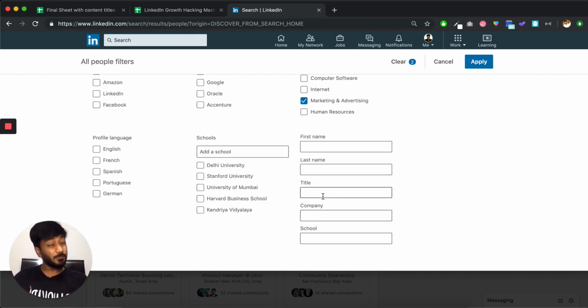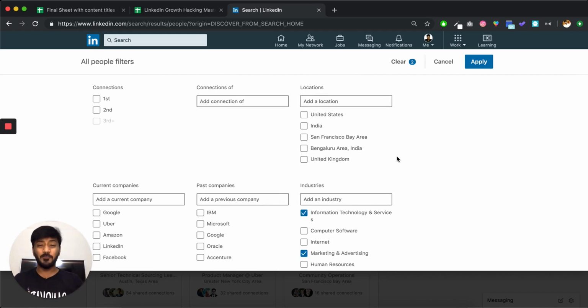And something that is very important is title. Let's say you're targeting people who are marketing managers. So a lot of people who are marketing managers will actually put it up here. So you can actually type in marketing managers here and you'd get it if they have put it up on their titles. So you can use all these options to define who your prospect buyer is, and using these options you can find the right customer for your business on LinkedIn.